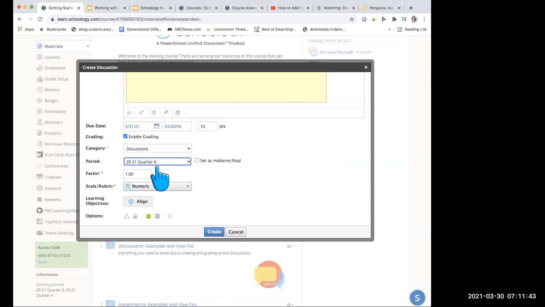So I'll just put it in Q4. Factor is a way to add in weight. Since we're passing back to PowerSchool, the factor does not pass back. So if you are using pass back, I always leave this as 1, so I don't touch it.